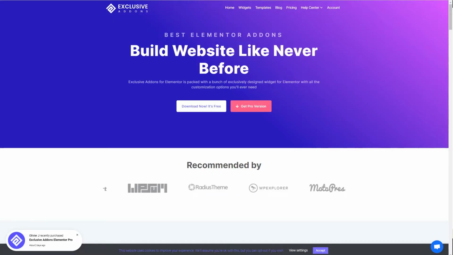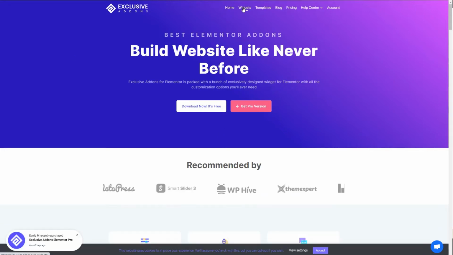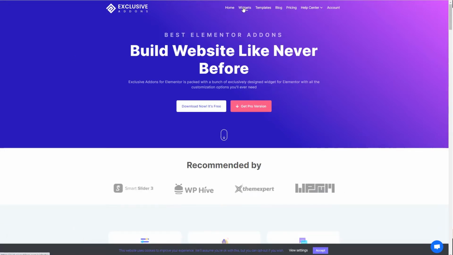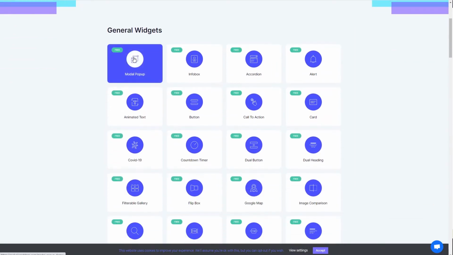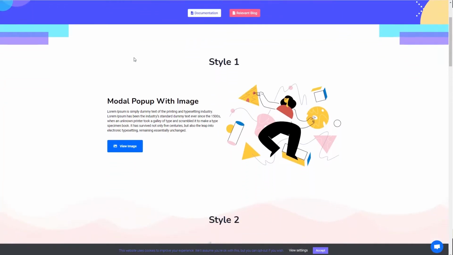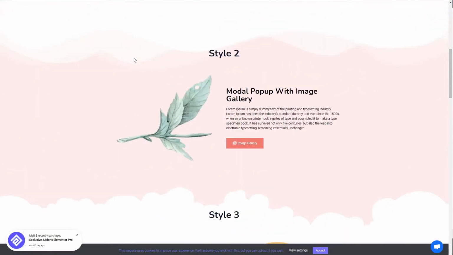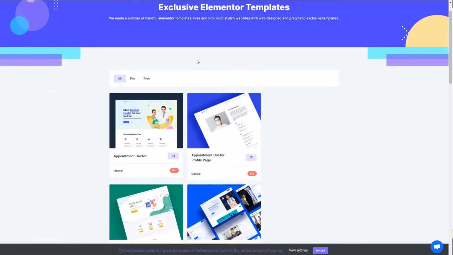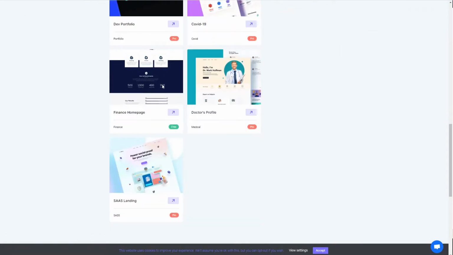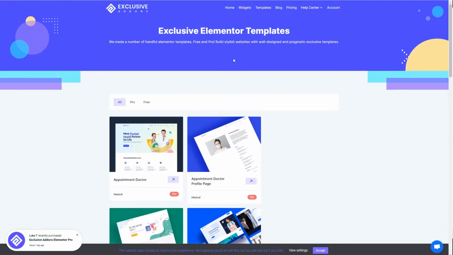This is the website for Exclusive Addons. A couple of nice things about the website is that they have a list of all the widgets, and they have demos for a lot of them. So it's nice, you can go and see the demos for all the widgets. They do have a list of all of the pages. There are not very many, and there are only 2 free ones. And they also have a large number of blocks, which don't show here.